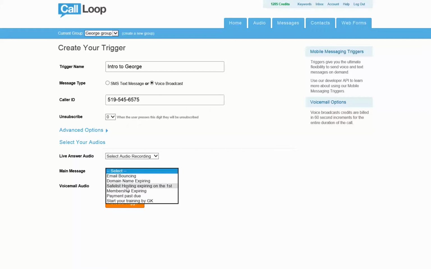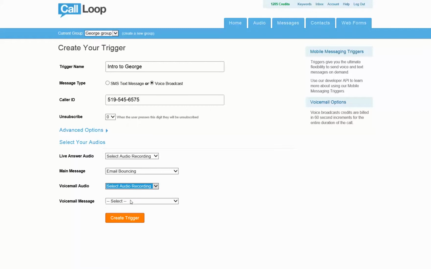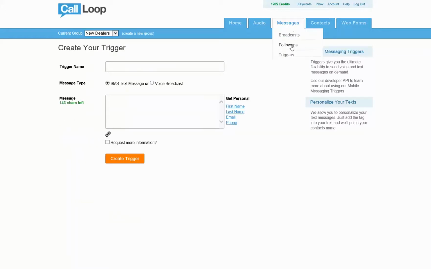So you see, you can even use instructions for your program. This person, I want them, their email is bouncing, okay? And if the voicemail picks up, in other words, the system calls and a voicemail picks up, let's just do the same. Select the audio recording that you already did. So you see, an email bouncing. Once you've created the trigger, they'll show up in your different triggers. And I'll show you some that I've made up right here under New Dealers. And let's go to Triggers. And just to show you the ones that I've created.